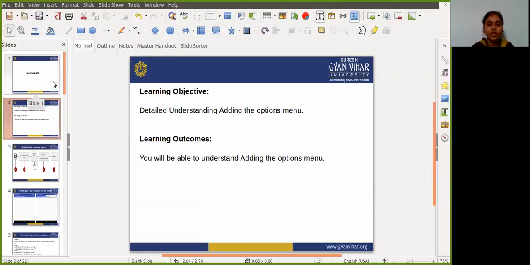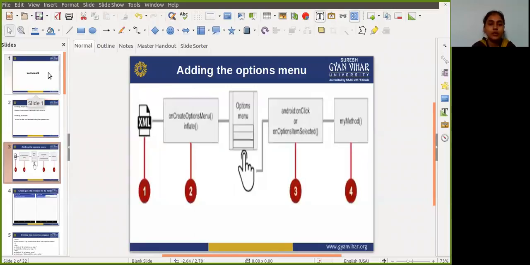Hello everyone. In today's lecture, we will learn how to add an option menu. In the last lecture, we already learned what a menu is and what types of menu are present in Android. So let's start with how to add the option menu.